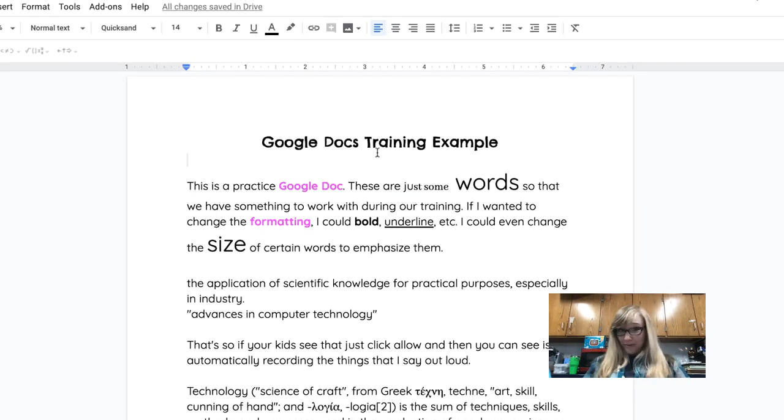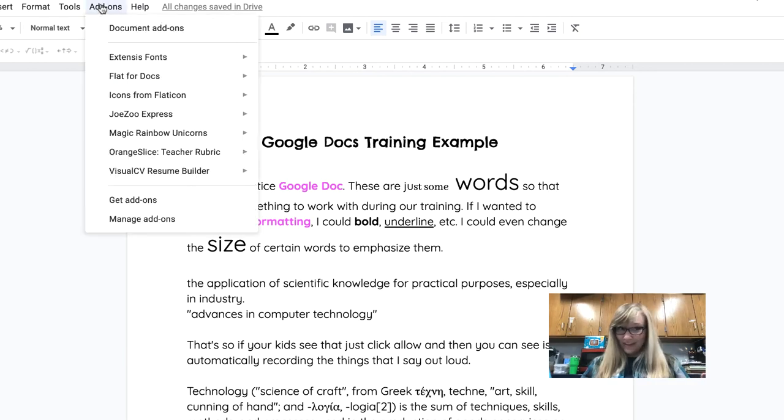For those of you who don't know, my husband is a band director, and so music has been a big part of our lives for pretty much as long as I can remember. So of course I have to include an add-on specific to music.